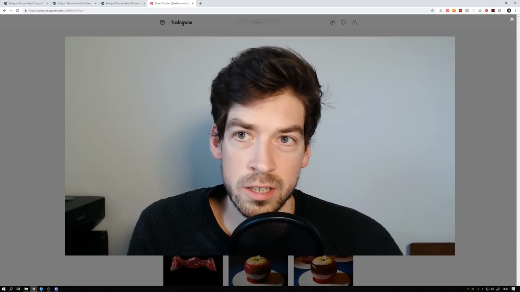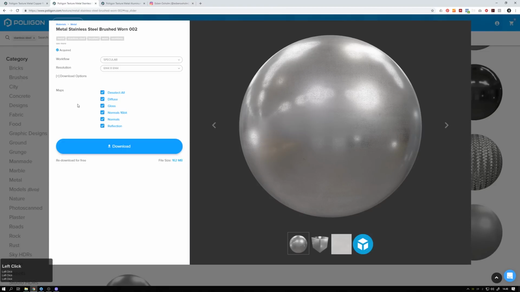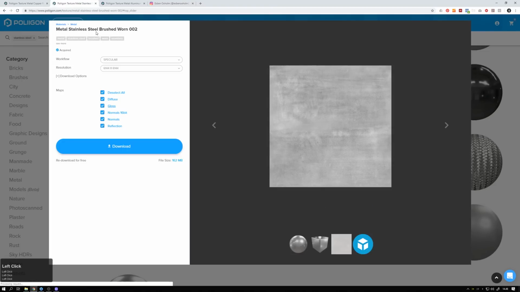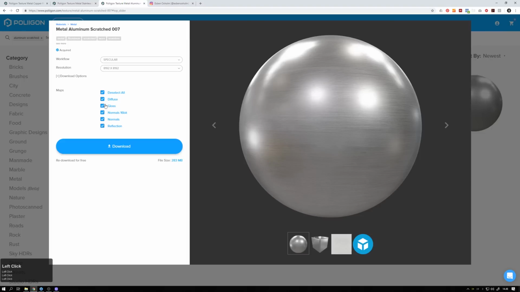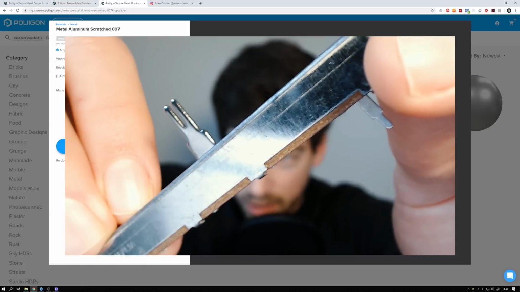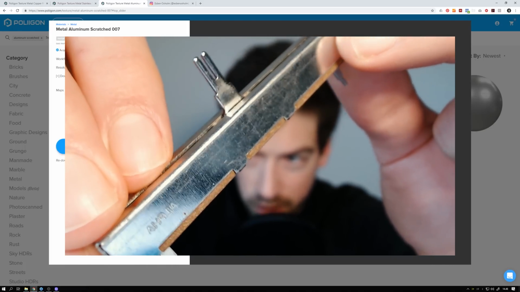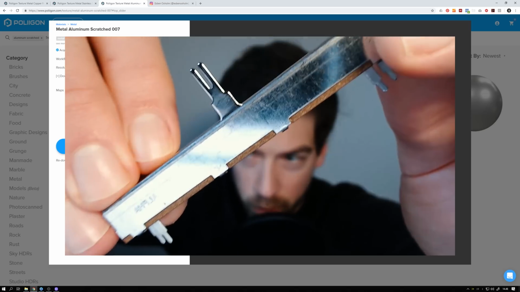For the material, I'm going to use some textures from Poliigon.com, and specifically it's the diffuse map from this metal copper repolished 001. It's the gloss from this stainless steel brushed worn 002, and it's the gloss and normal map from this aluminum scratched 007. And for your information, I used this beautiful slider for reference. Always good to have when creating a material.